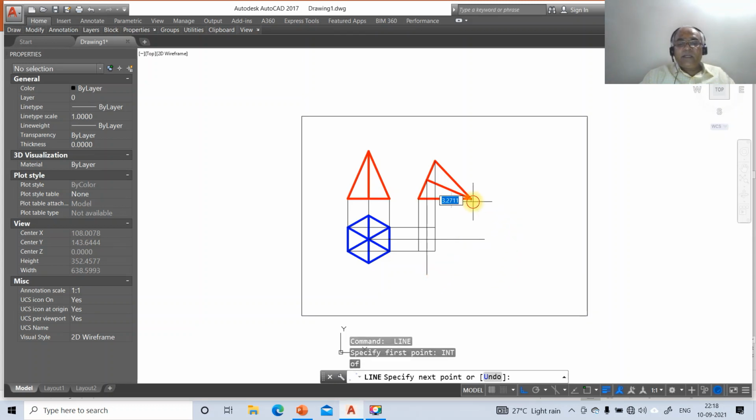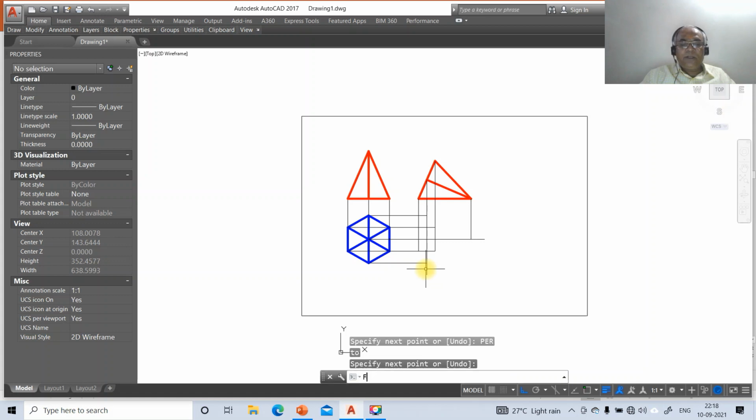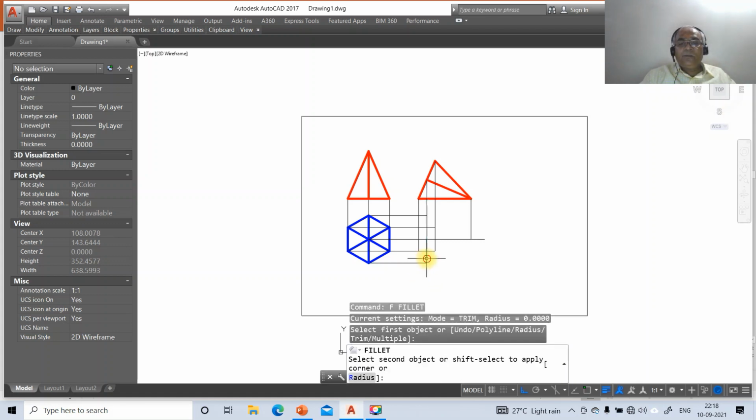Similarly, line, take int of this and draw perpendicular to this. Then go to line, take int of this and draw perpendicular to this line. Then go to line, take int of this and draw perpendicular to this line. Then go to fillet between these two and between these two now.